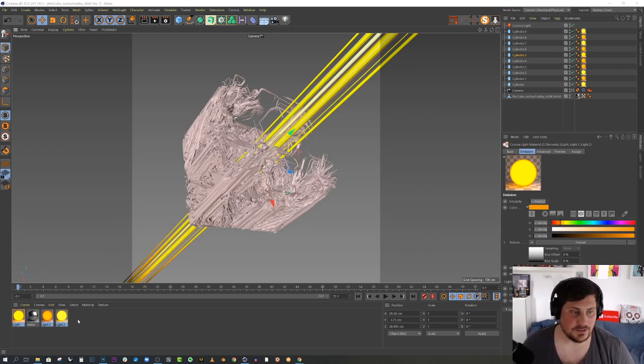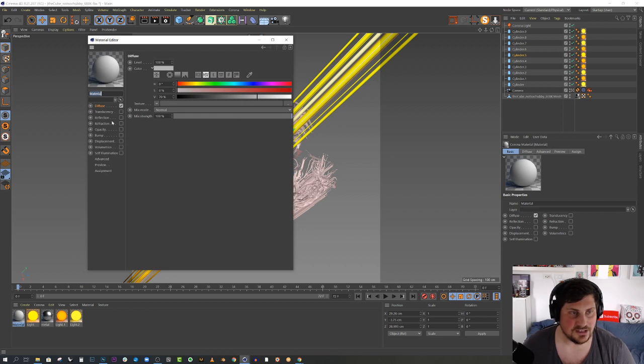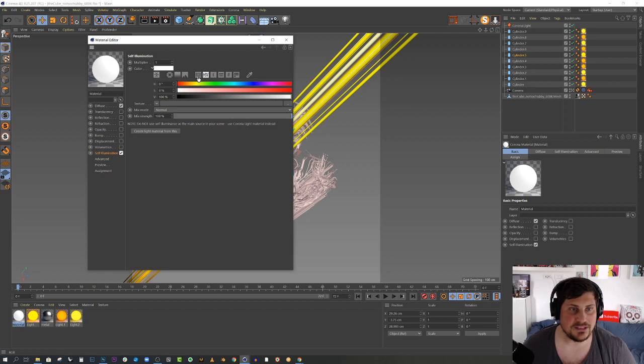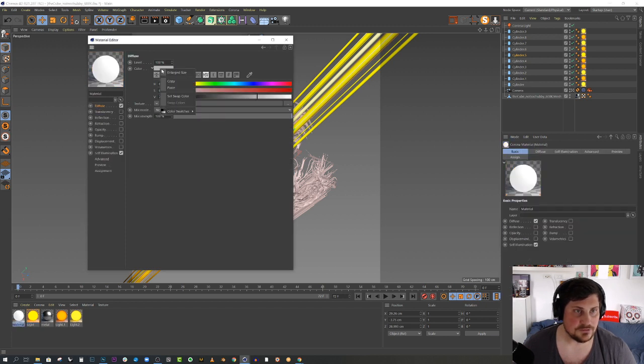Oh, no, okay. It worked, great. Okay, instead of using the light material, because I don't know if this is the cause, it was the last thing that stopped working, let's try to use a normal material, and let me see if I can copy the colors. Copy, yes. And in the diffuse I'll say paste, and also in the self-illumination paste.